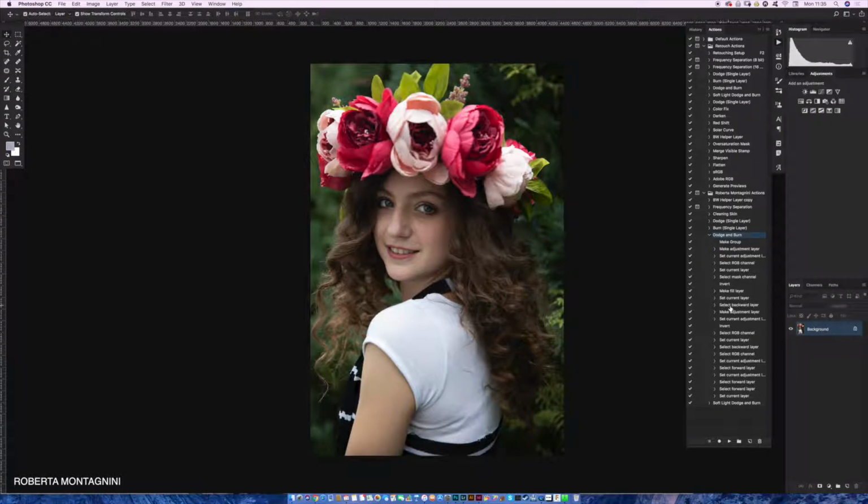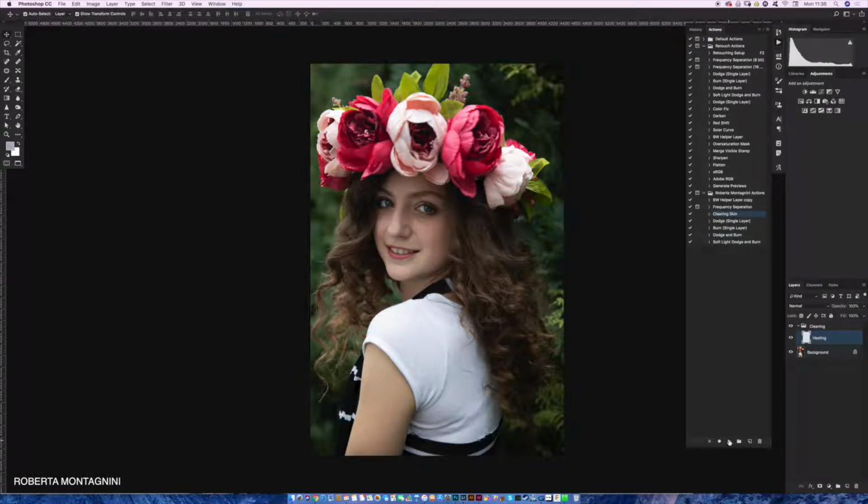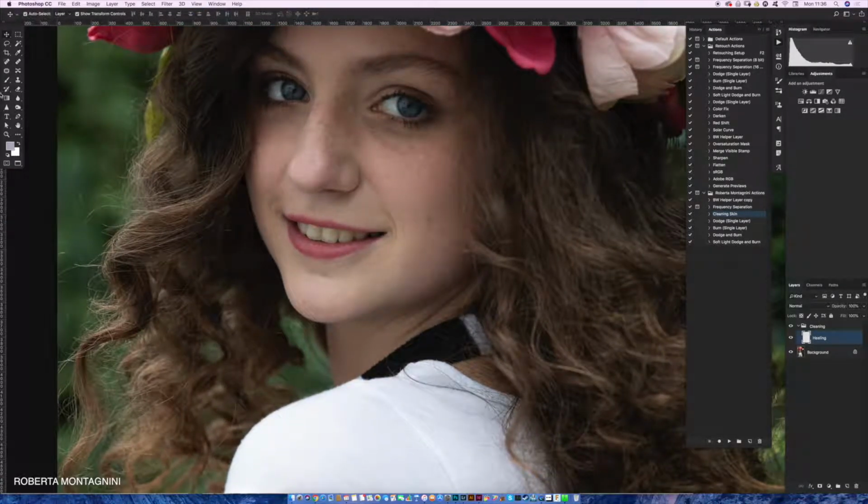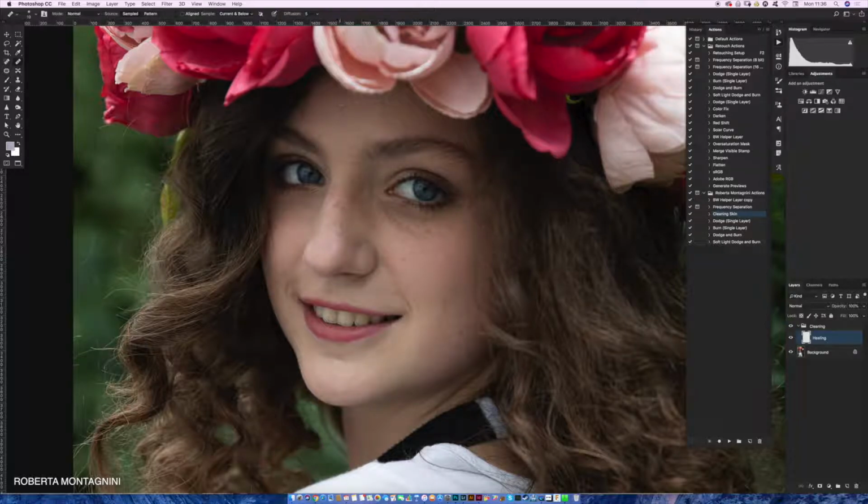I'm gonna run an action called cleaning skin, which is pretty much an empty layer, just labeled correctly, so I can clean her skin. I'm gonna be using the healing brush right here. And I'm just gonna be fixing anything that is too obvious, like hair strokes on her face that are too distracting. And I do this all over, everywhere on her face.